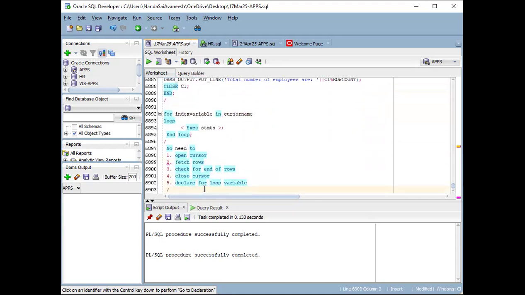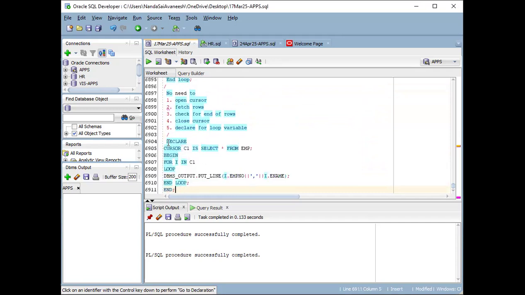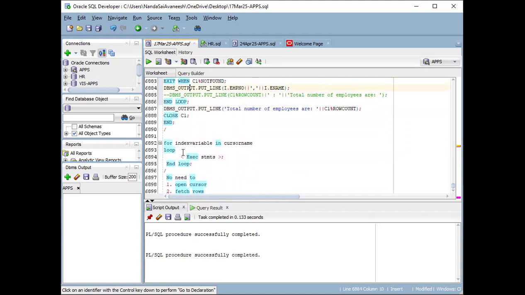So no need to mention that also. So using the for loop, how will be the syntax here? We can see this. Declare cursor C1 is select star from EMP. Begin for I in C1. In the above example, same example, what are we doing here?